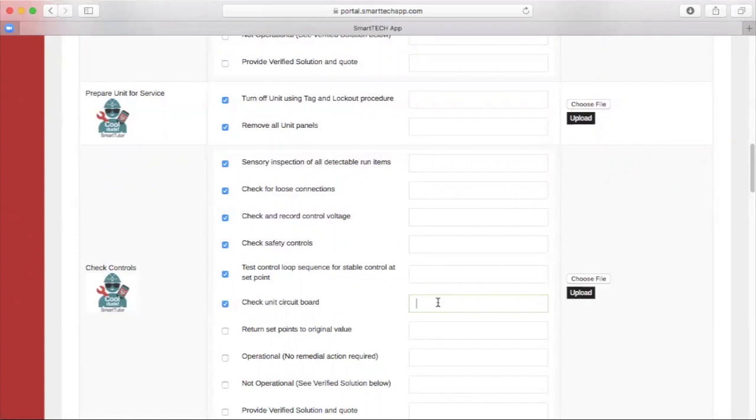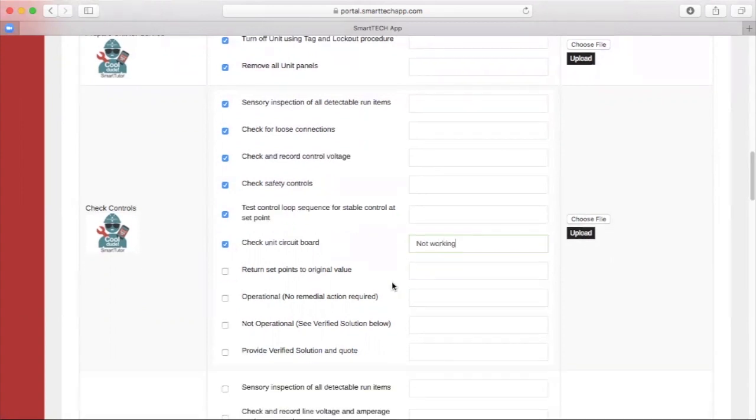Did that, not working. Gives you a chance to either write text in, or you can put pressures, temperatures, whatever you want to. I did return the set points to original value. It is not operational, and I'm going to provide a verified solution in the form of a quote to follow from the office, if that's how you do it.